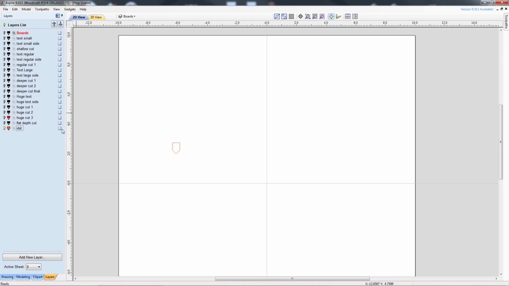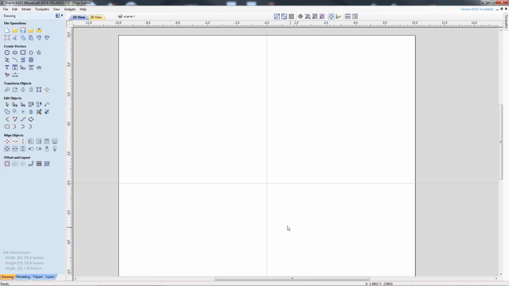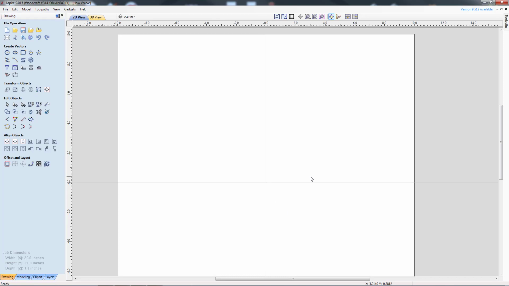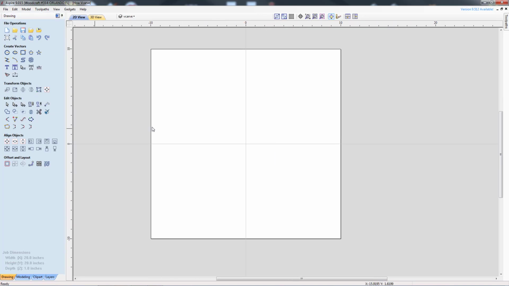And I'll use this one. I'm just going to get rid of this. Change that to vcarve. And that's our active layer. So now we're going to come over here to our drawing. Okay. So now we're going to say this workspace is normally, this is our work board.